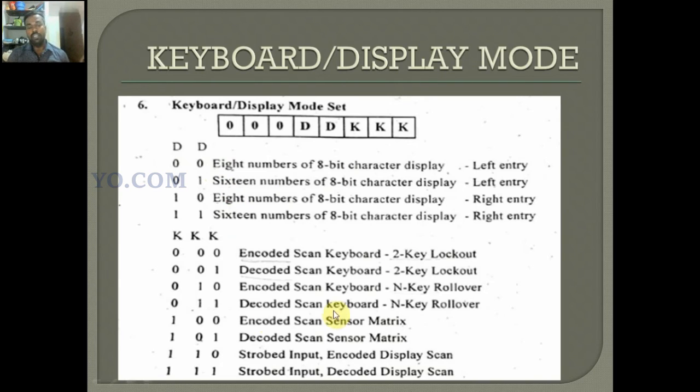And the next one is the keyboard section. Here in the keyboard section we have 8 different modes. So the first one is encoded scan keyboard 2 key lockout.